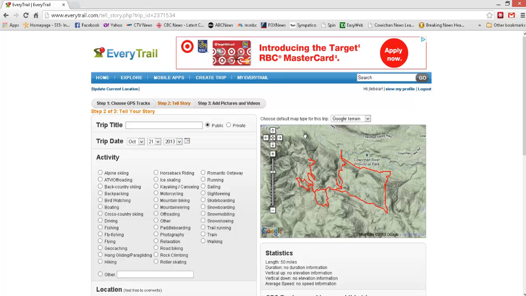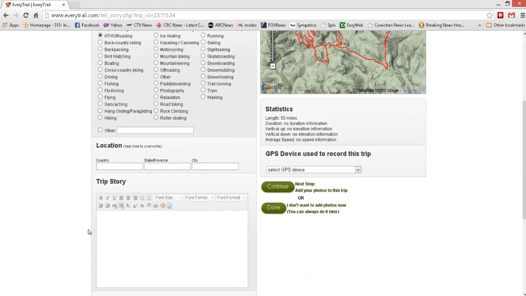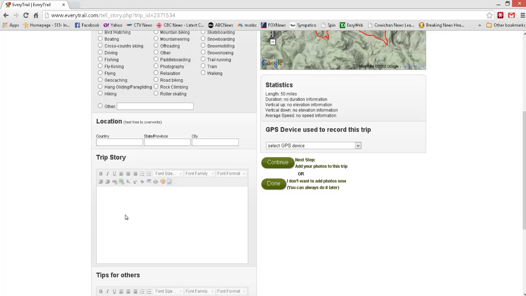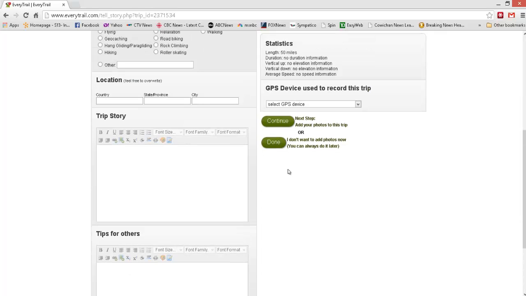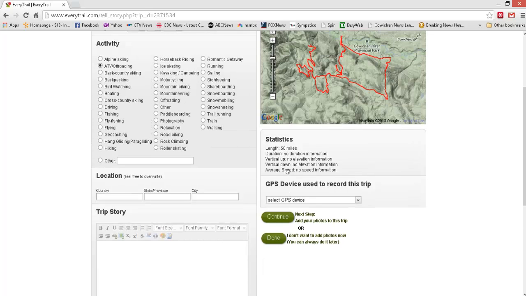In step 2, you can add a title, and what you can do here is make it public or private. If you make it private, you can still send it to people if you send them an encoded link. You can put the trip date on. You can put a tag for what the activity is. You can put the location. All this is optional, by the way. You can put a trip story, tips, different tags for people to search.